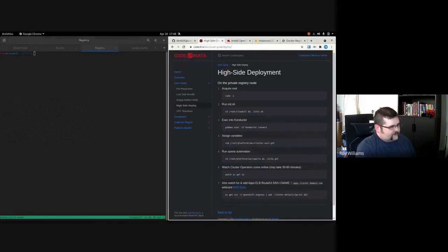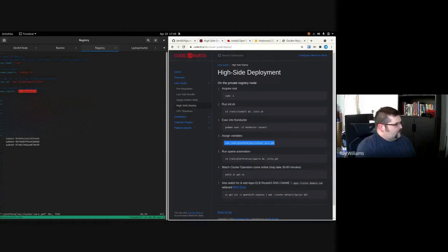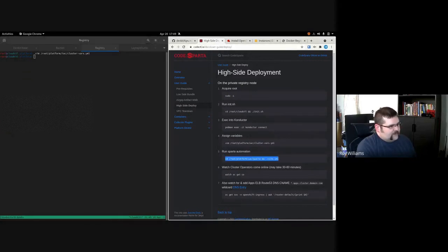The first thing we have to do is just modify these cluster vars. Please ignore any of that. Notice the VPC name, the base domain, the VPC ID, which you would get from the VPC that was created when you create it or using DevKit, the region you want to deploy to, your keys, the CoreOS AMI, and your subnets. These are the private subnets specifically. And then the next thing we do is we kick off the automation.